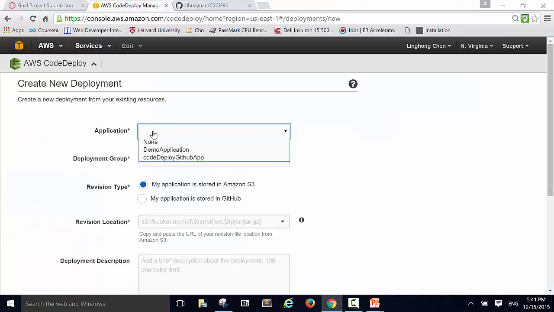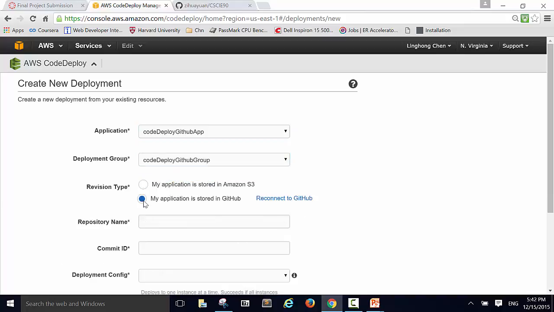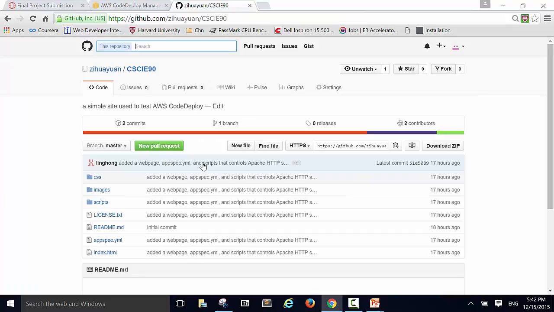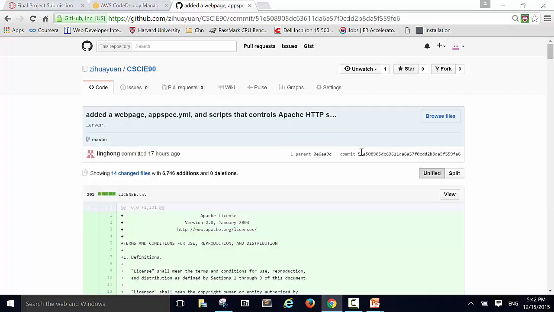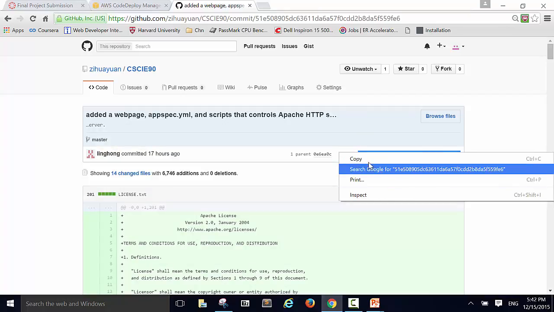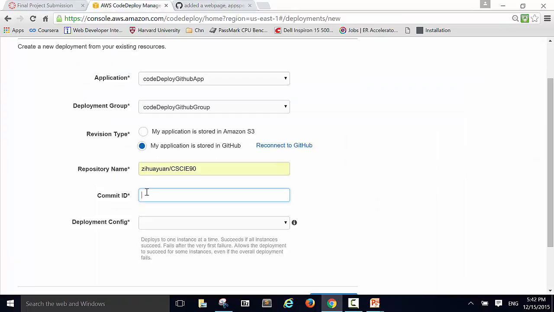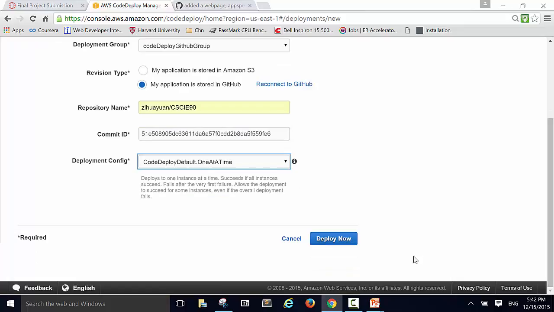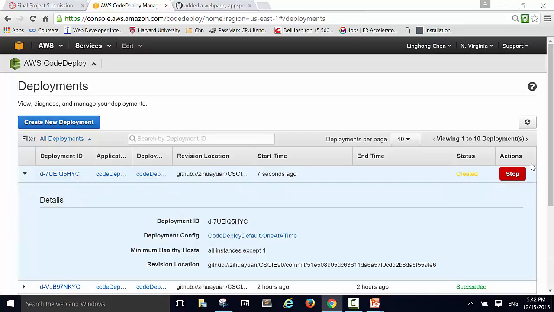Now I show you on the new website how to do it. Code deployment. You use GitHub. You type your GitHub account and your repo. Then you get the commit ID. It's your repo. So you click this. It's the most recent. You get this commit ID. Copy it. Edit. Now you select one way to deploy it. Just click deploy. It will deploy it.